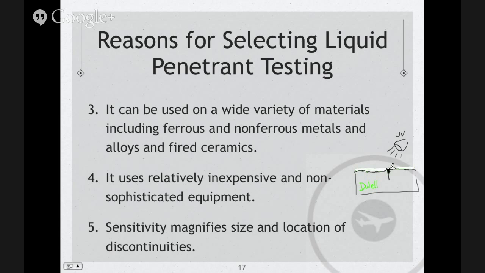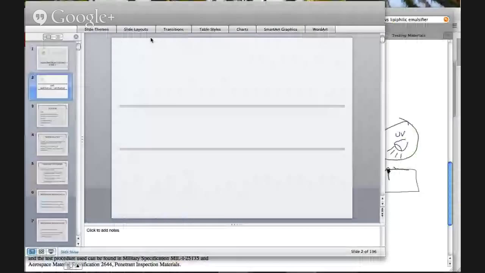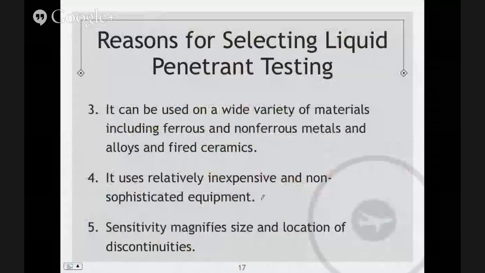Ultimately, the equipment we use, if it's fluorescent, is probably a flashlight, and then you're just using liquids. It's not like ultrasound, X-ray or eddy current, where you're using expensive machines and probes and cables, or transducers, or if you're doing an immersion test, you need a tank, water pads, transducers and a bridge. You don't need any of that. So it's very inexpensive, and you're using non-sophisticated equipment.